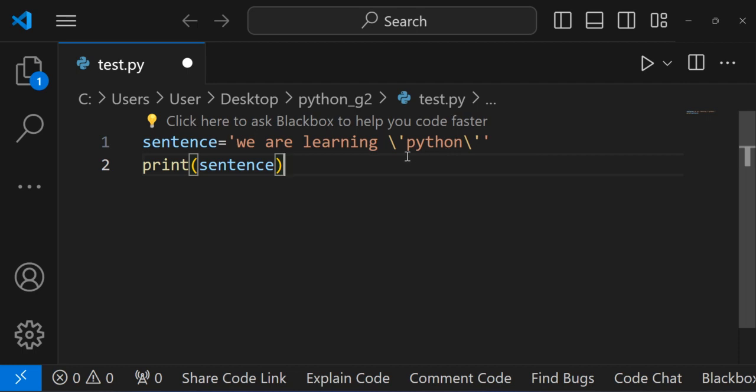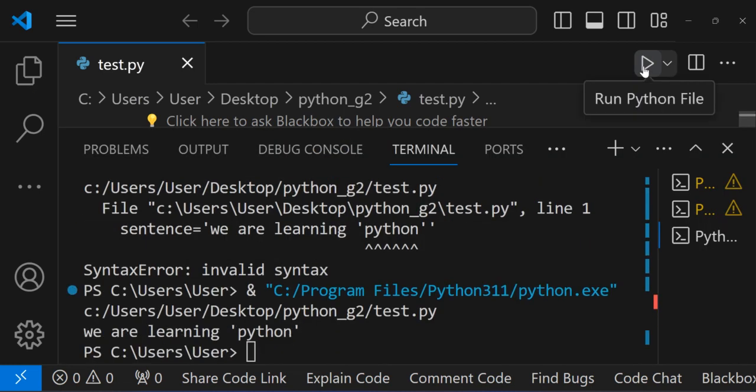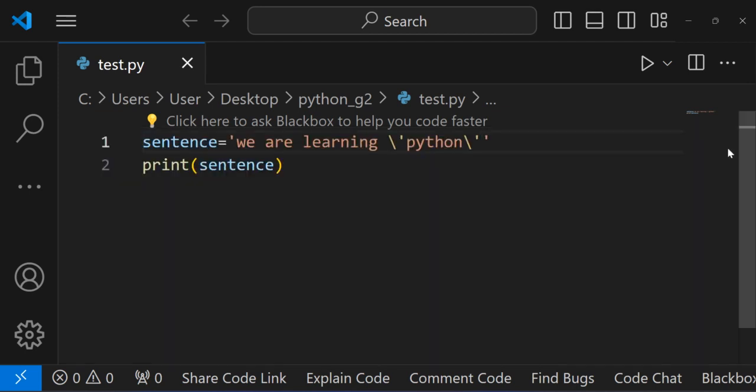So now as I put the backward slash from this first quotation and another backward slash from the last quotation, now if I run it, as you can see, here is Python under quotation. Let's suppose if I want to put double quotation mark, so simply I can use it directly. I don't need to put the backward slash because both the signs are different.